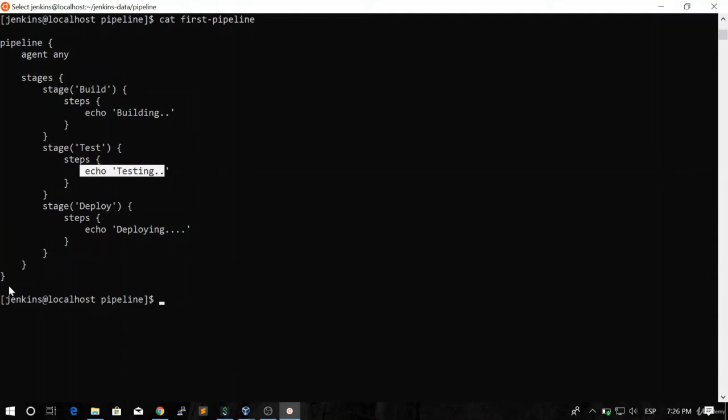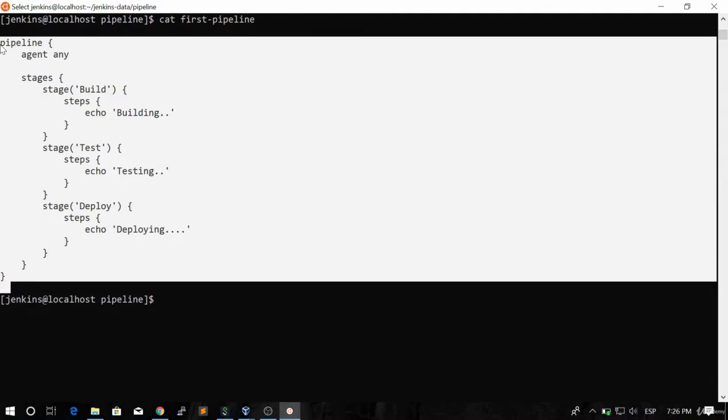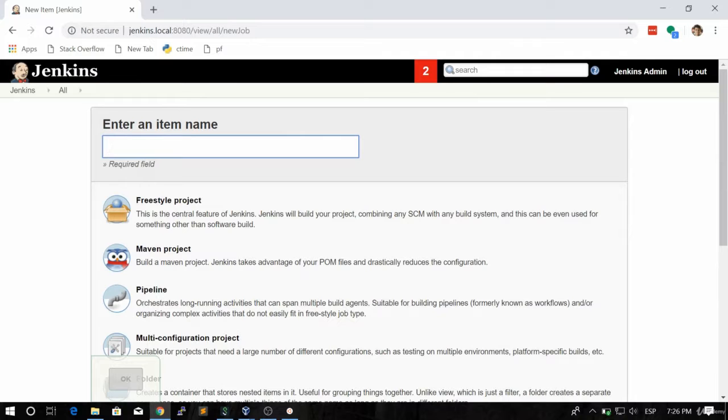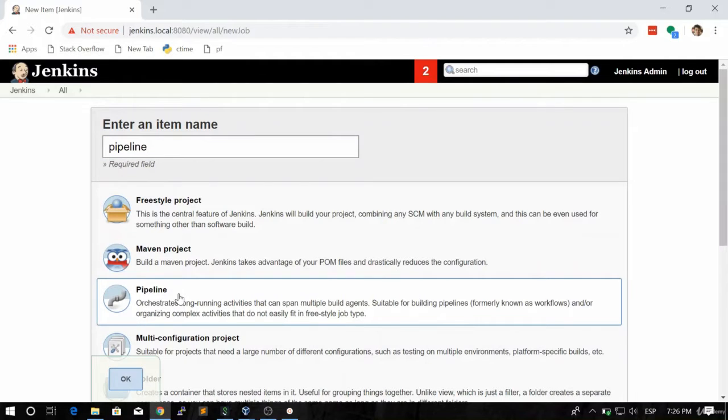So let's go ahead and copy this. And we're going to go to Jenkins, and let's go ahead and create a new item. Let's enter an item name, and we're going to say pipeline, for example. And this is going to be a pipeline project. So let's click on OK.